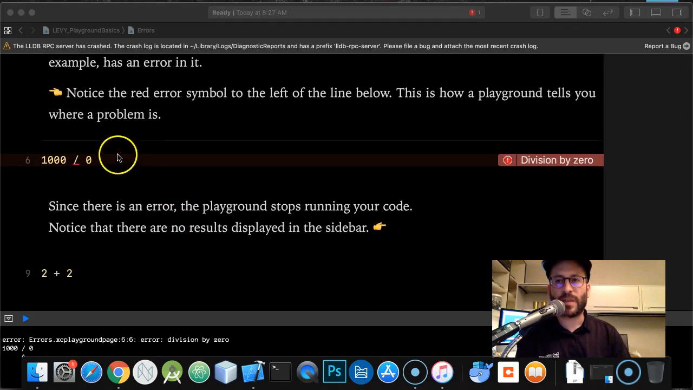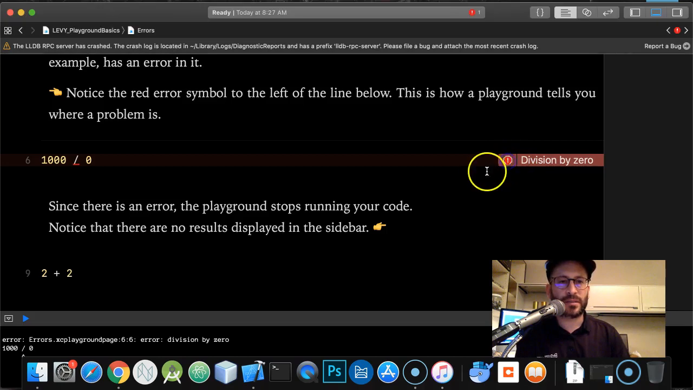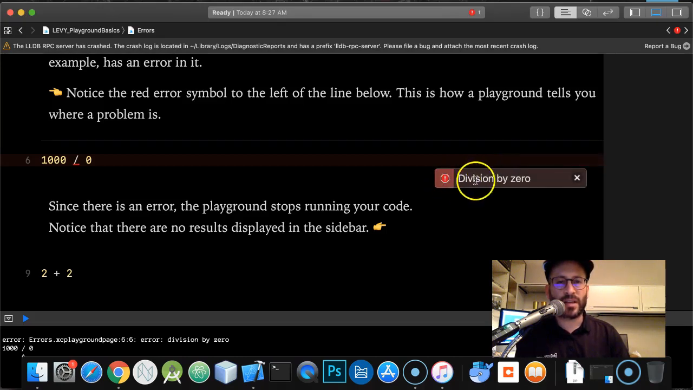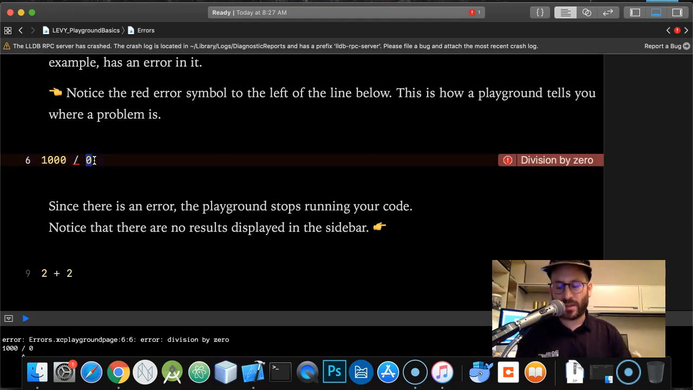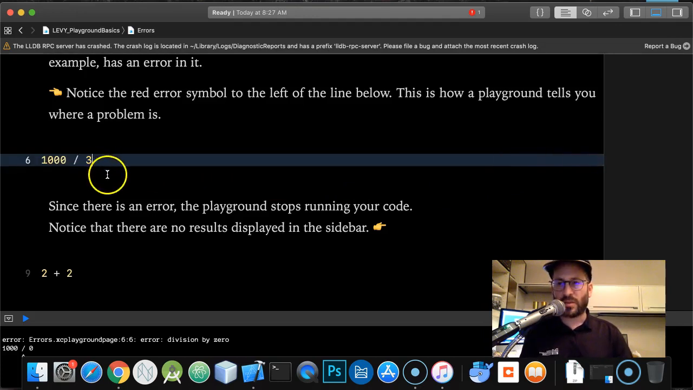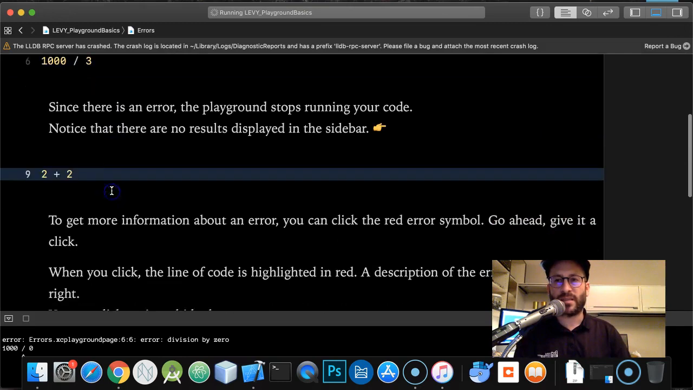Here's actually an interesting page. I'll spend a moment on this. Xcode and Playgrounds will give you these errors if something's really wrong. You click on the error, and sometimes it'll tell you more information. What they're saying is you can't divide by 0. That's not cool in math. So we're going to change the number here, and that makes the error go away.